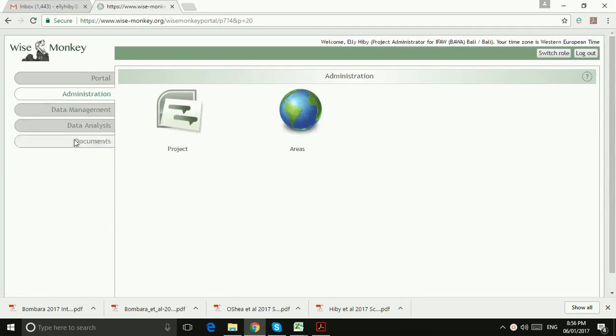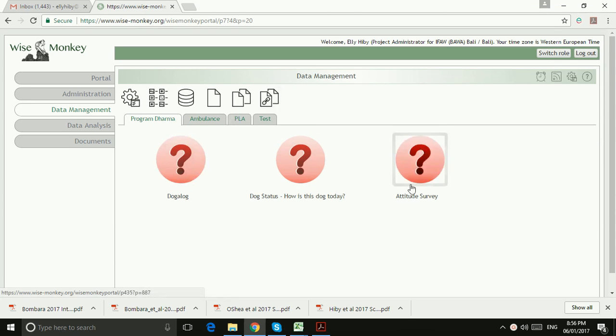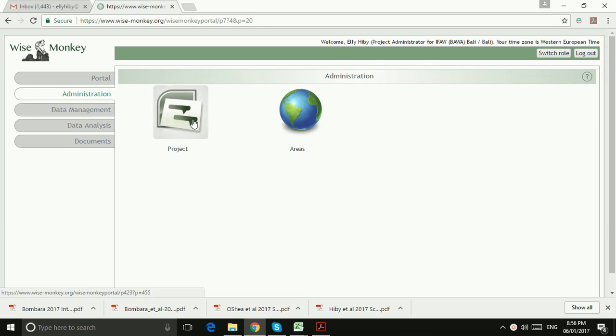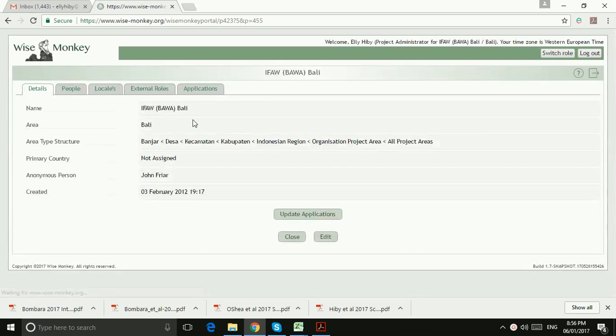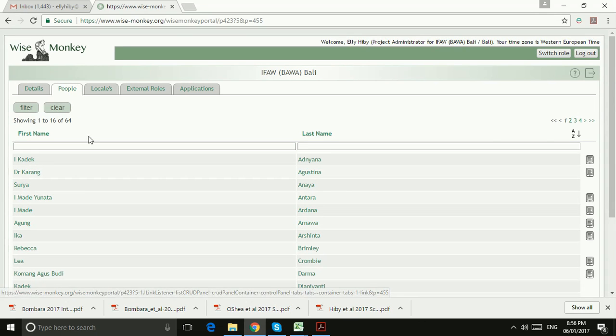So that's the role that you need. Wait for it to open up. Right, now normally it opens up in data management. This is the tab that you'll be most used to using. However, this time we're going to go into administration, click on project, and you're going to go to the people tab. And in here you can see all of the people that are currently associated with the Program Dharma project.